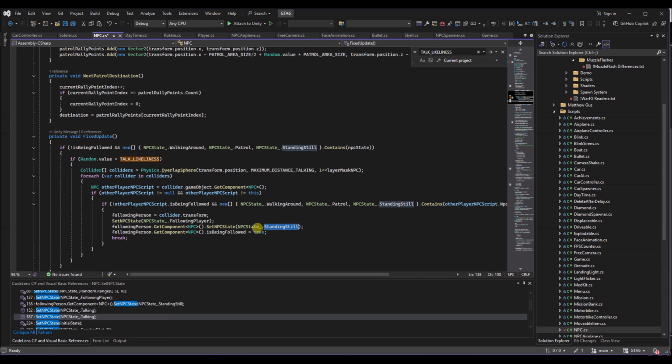So we set the state of the guy that we are following to standing still, so we don't need to chase him and be faster than him. He will be standing still, so we can just walk towards him like this. And then his state will be that he is being followed and he cannot talk to other persons in the meantime.